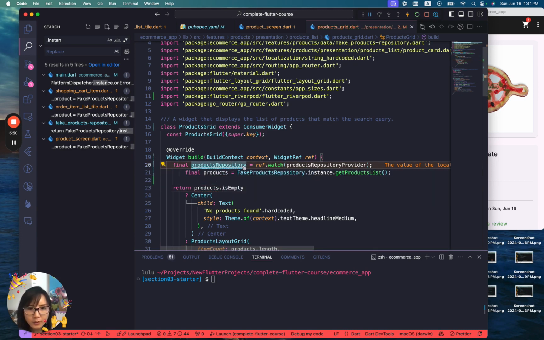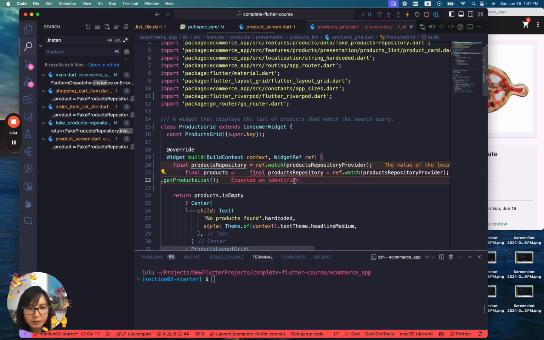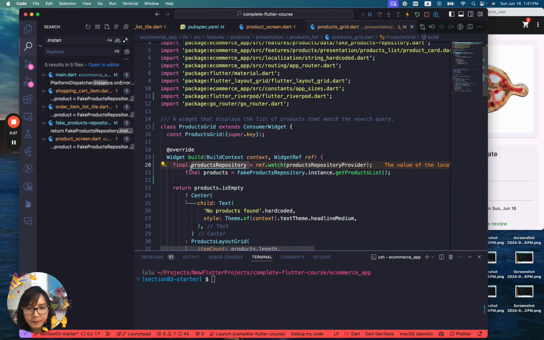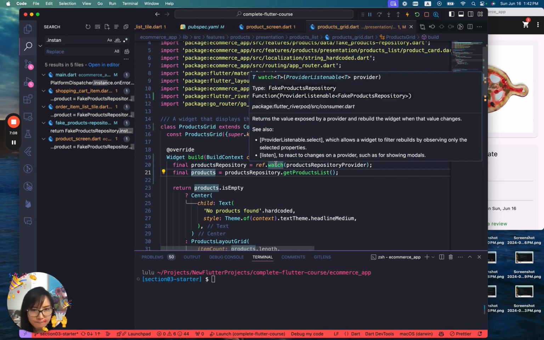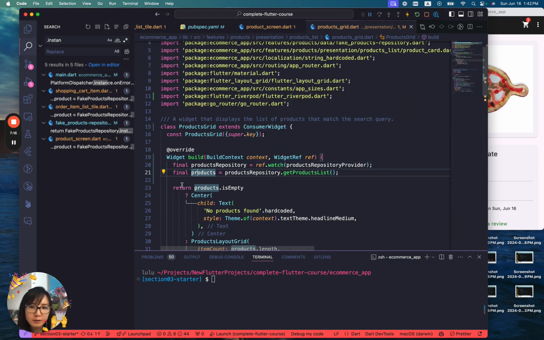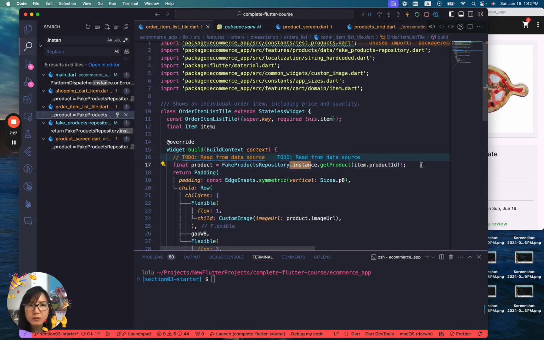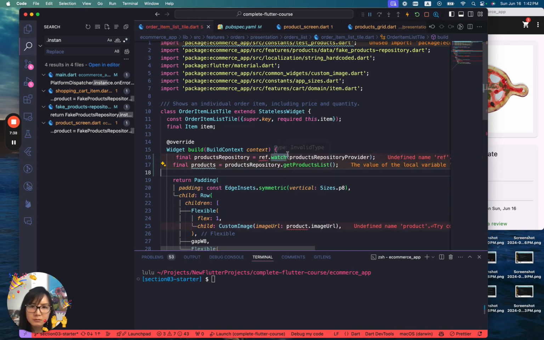But we say repository. What happened? Okay, repository dot get products, and then we still get product. And should we use watch or read? And watch, and then we will need to change everywhere where we used, for example, in here, which is order item list tail. This is to get products.